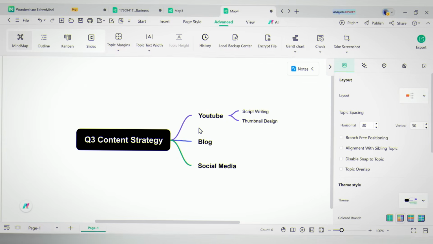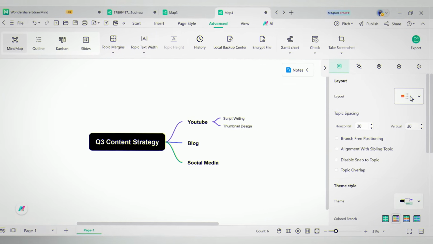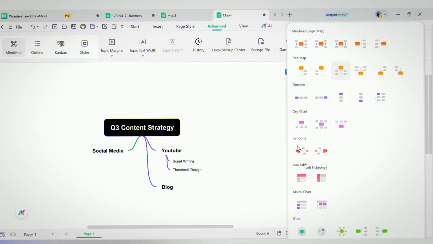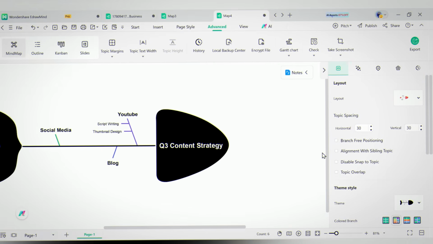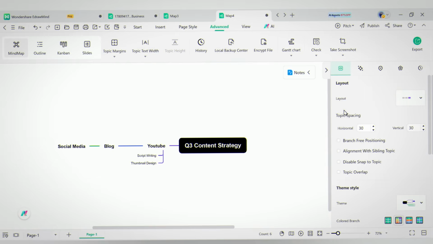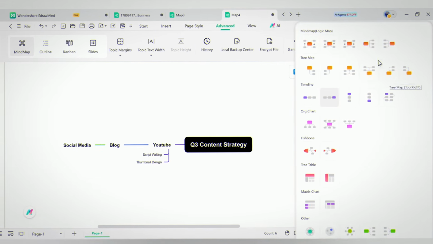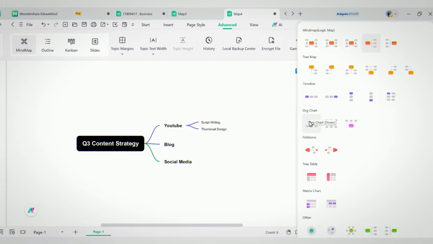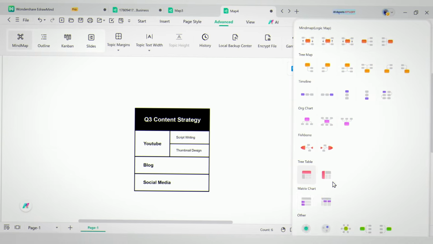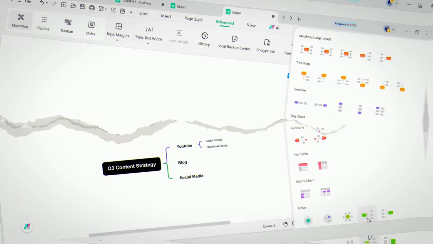Now watch what happens when I change the layout. Same map, same content. I just hit the layout menu here and tree structure. Great for project hierarchies. Fishbone. Perfect for root cause analysis, problem solving. Timeline view. Now it looks like a project roadmap. That's over 15 layout styles, and you switch between them instantly. Different problems need different visuals. This is what separates Edrawmind from basic mind mapping software. Now you don't need a different app for each one.